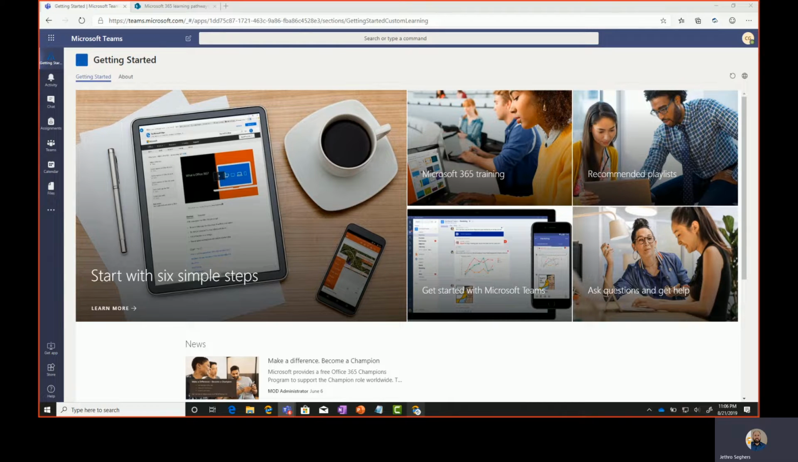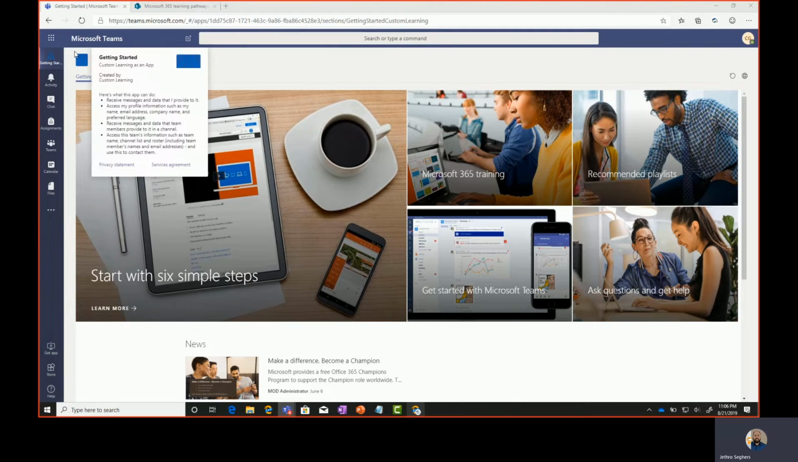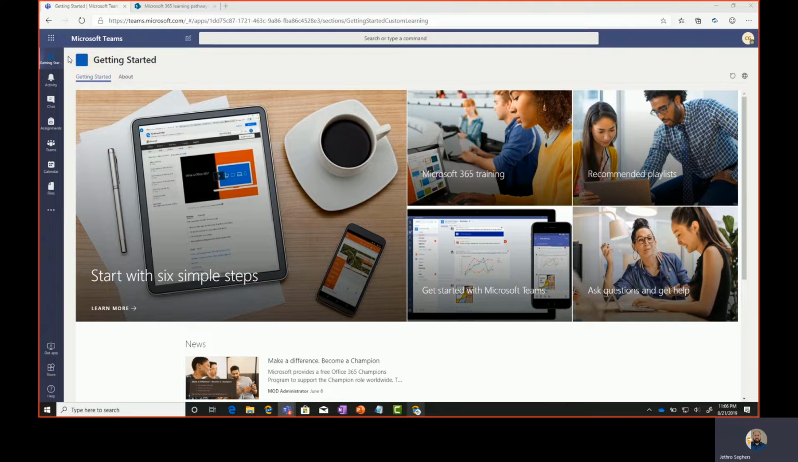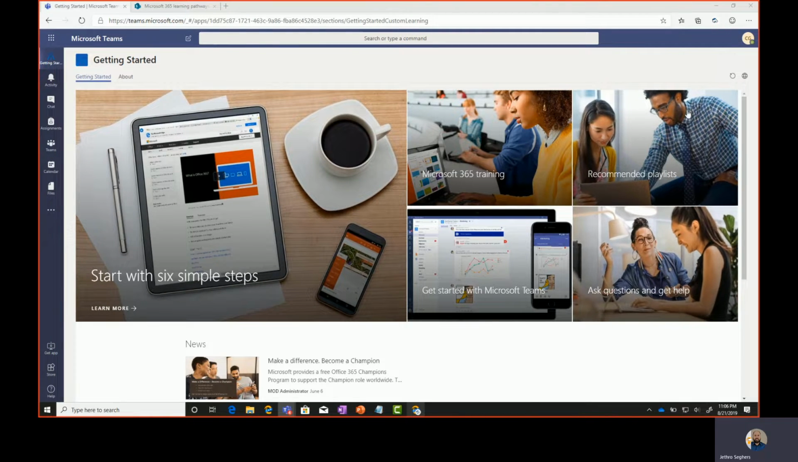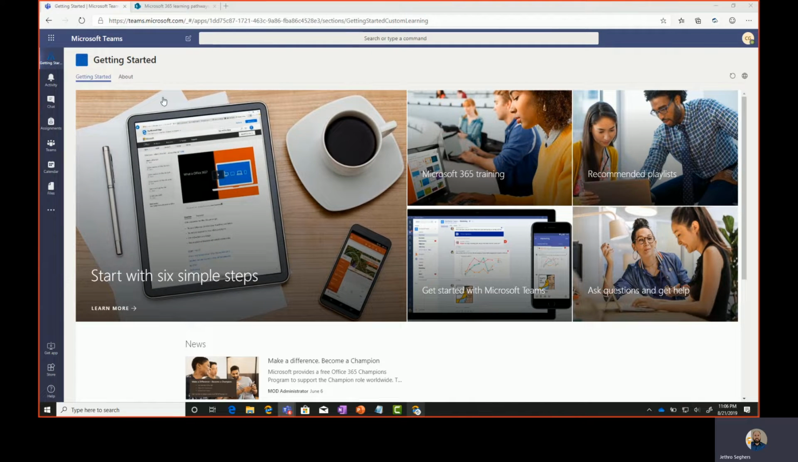So what you see here is really an application in SharePoint Online. This is actually the Microsoft 365 custom learning pathways. And what we've done here is actually used App Studio, which is an app in Microsoft Teams, to visualize this within our Teams client. Now, this is preview. This is not fully supported yet.